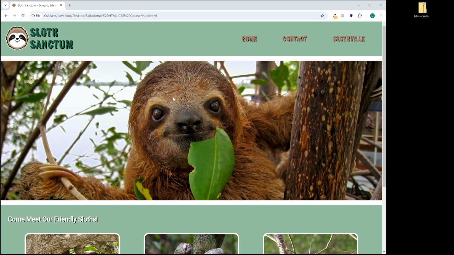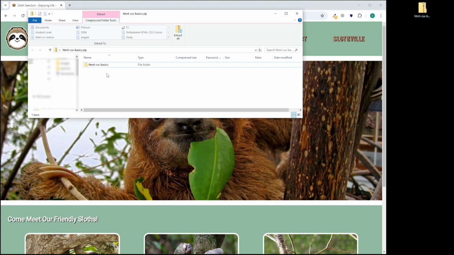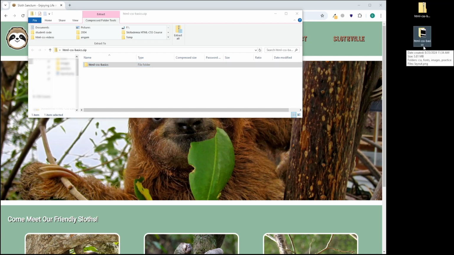Now, you should have had this zip file given to you where if we open it up, we have this folder in here. We want to extract this folder, and this is where we're going to work and do all of our things. So I'm going to extract that to my desktop here. You want to put this folder in a place where you can get to it, a place where you're going to be able to easily find it and easily be able to access it.